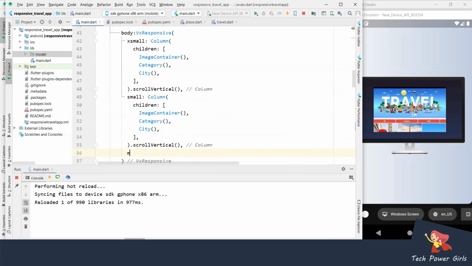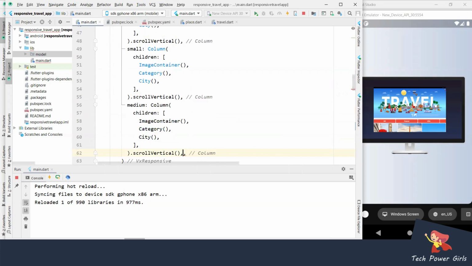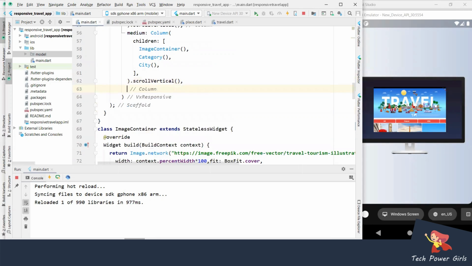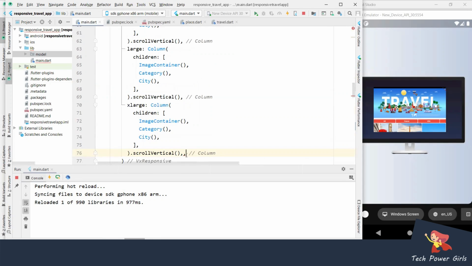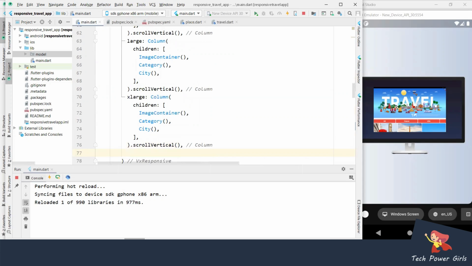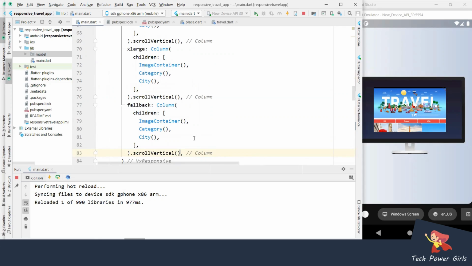Maybe in the medium, I will just paste it everywhere and then I will make the changes. Then large, I can also paste here. Then there is extra large as well. You can manipulate which device you want to, and then fallback. I will have the same code. Okay, let me see the app first. So this is my view of the desktop.